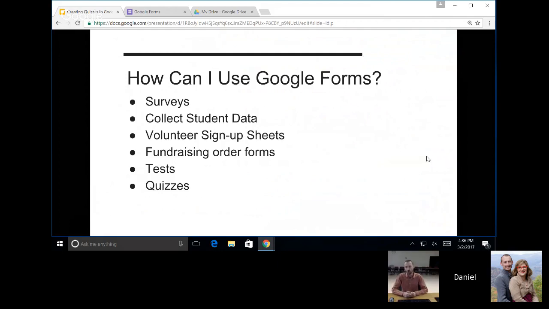And then finally, Google Forms, because it's a data collector, is great for tests and quizzes. That's what tests and quizzes are. They're collecting data, collecting information regarding a student's knowledge. So a Google form would be a great way to set up and create a test or a quiz.